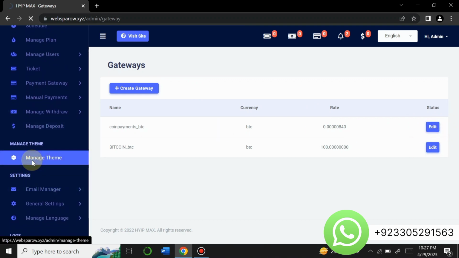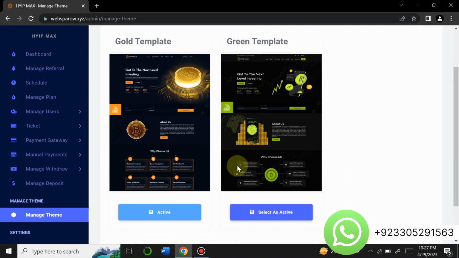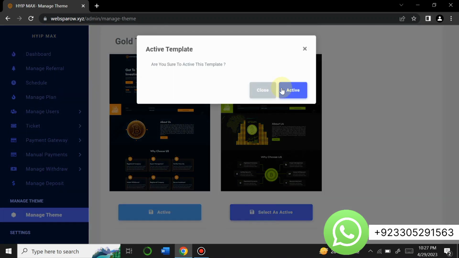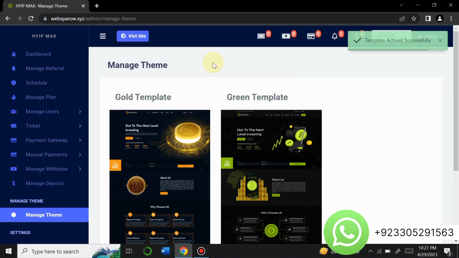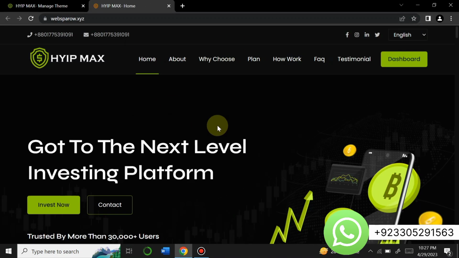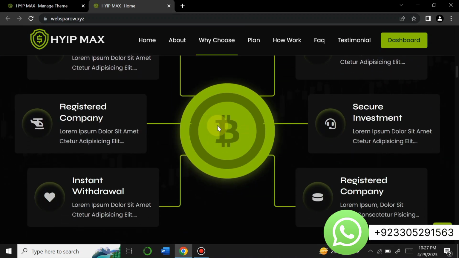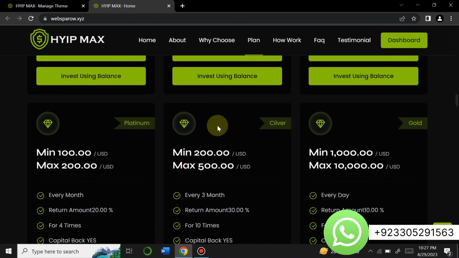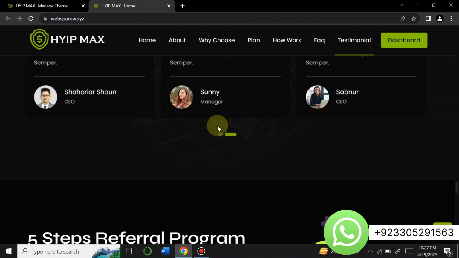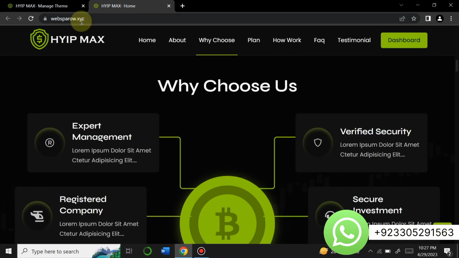So here's manage theme. The amazing thing about this website is there are two themes provided to you. For example, there are two templates, gold template and green template. I will activate the green template. You can simply change the template through here. And let's visit our website. When I click on visit site, I will see my site. So you can see our site has been changed to the green template. How amazing it is looking. You can see how its structure is completely changed. So the choice is yours. Any template you can select from here.